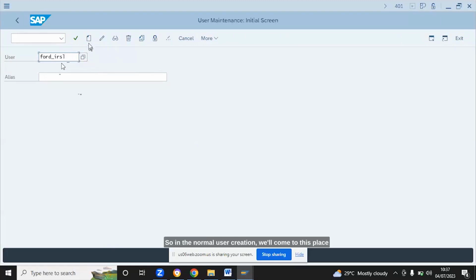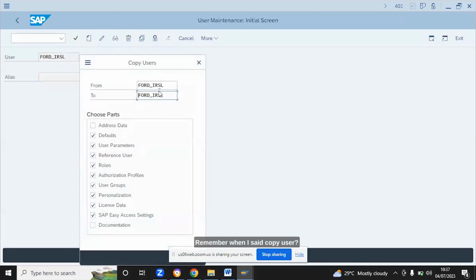In the normal user creation, we'll come to this place, click on create, enter the documentation and every other thing, maintain the user authorization status, the user comparison and every other thing. But instead, we'll come to this copy. We'll click on copy. Remember when I said copy user, it will be from a particular user. That's the source user. In this case, we are taking this /IRSL as our source user. So we click on this.